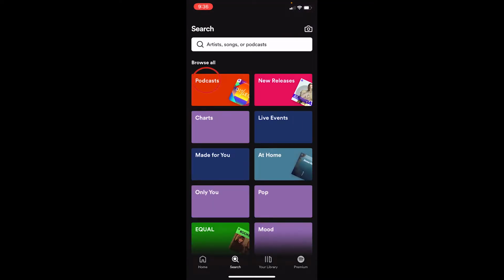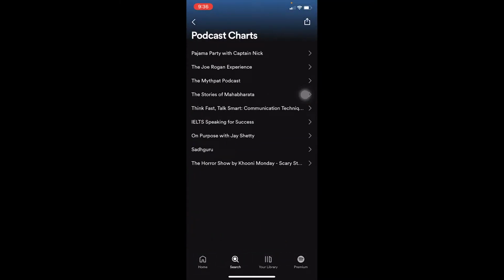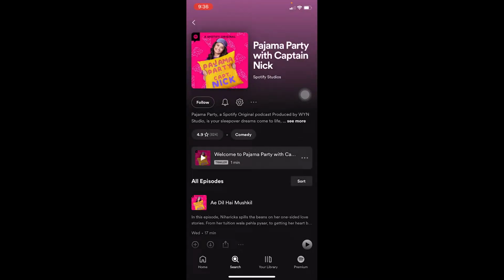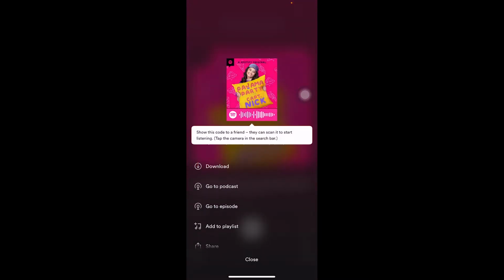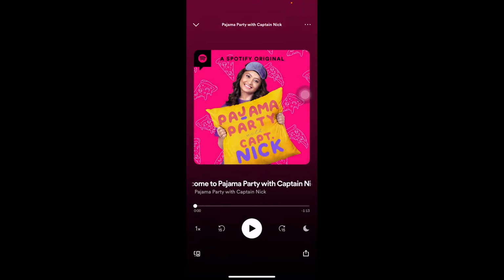So I'm just going to search for a random podcast. I go on podcast over here. So I'm just going to listen to a random one. So let's say I listen to this over here. So if I want to download this, I can click on the three dots at the top and you can see the download button. I can click on it to listen to it offline. But music, I can't do it.